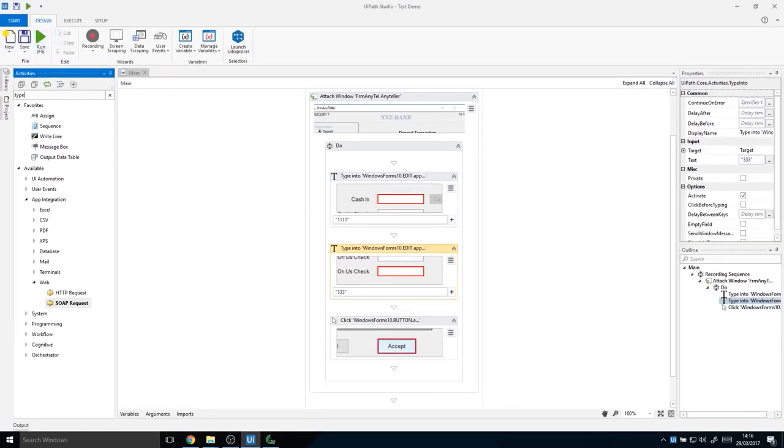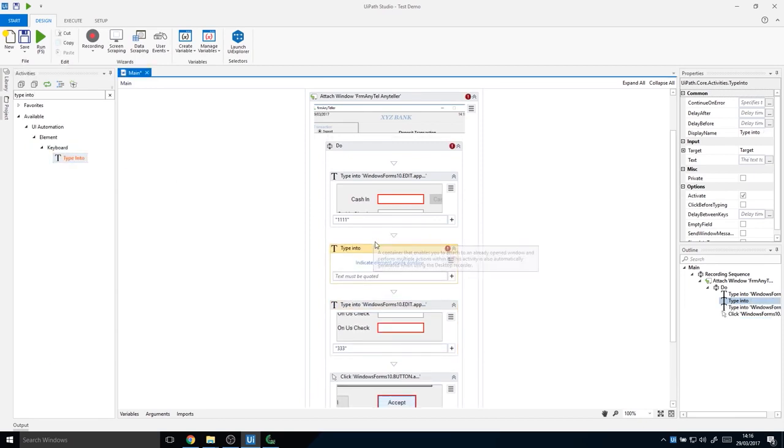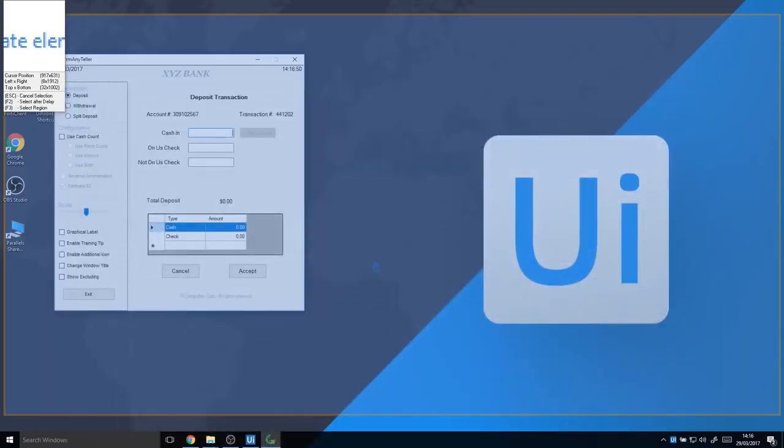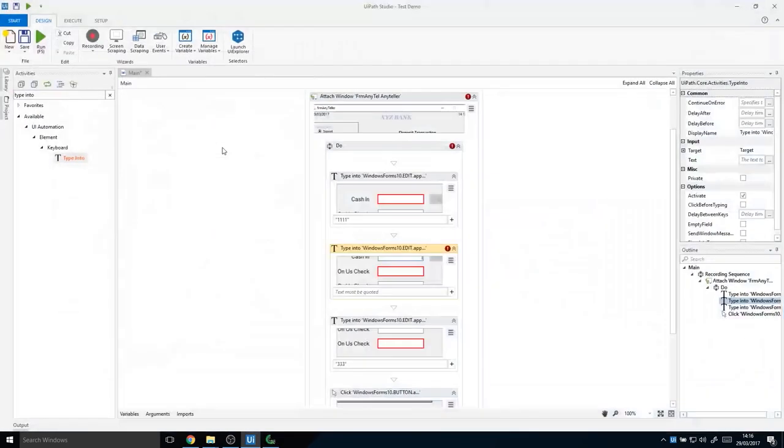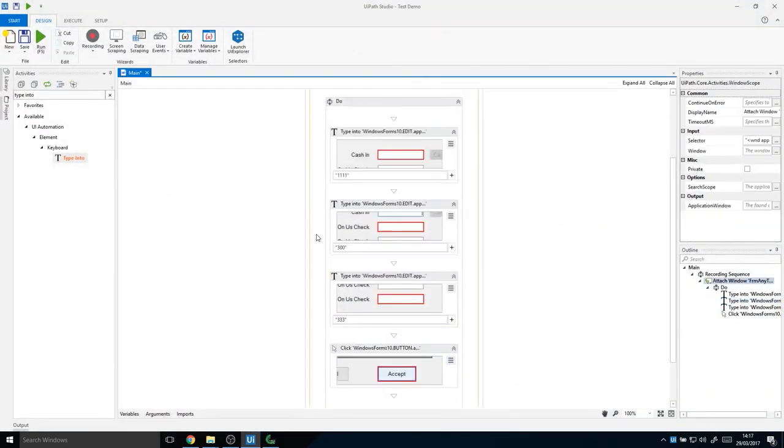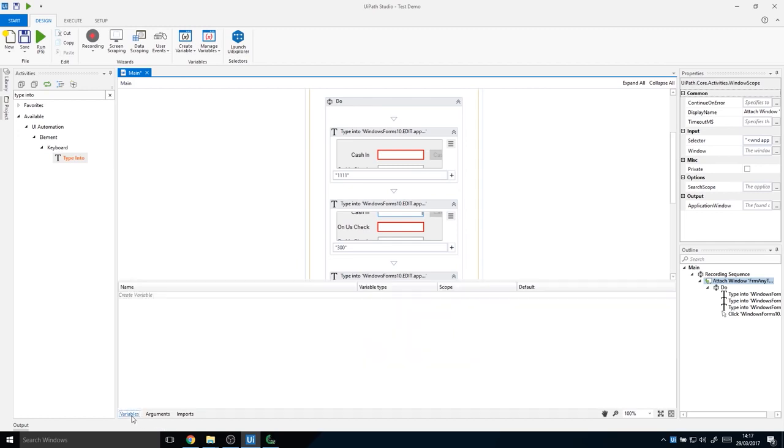To add this manually, we'll find a Type Into activity in the Activities panel and drag it onto the workflow. The Indicate On Screen button enables the selection of the field that needs to be completed. Let's indicate the On Us check field and specify a value, 300, for example. We can also create a variable in UiPath instead of specifying the exact value.